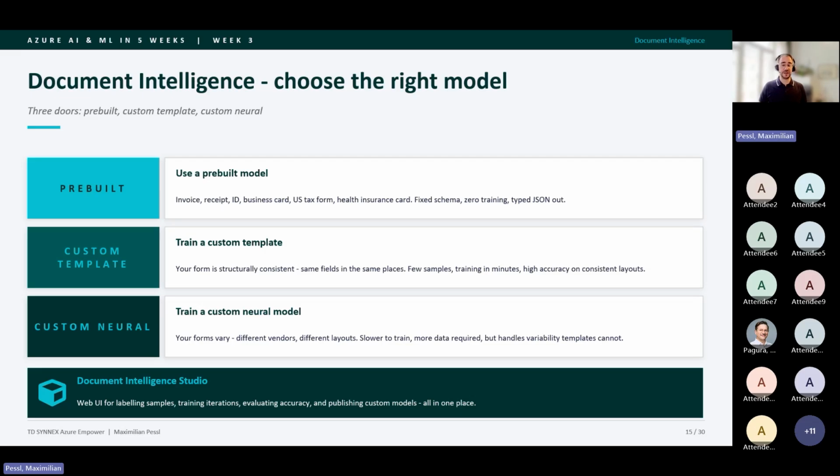Door number 3, which is a custom neural model. If your forms vary by structure and where text blocks are, from different vendors, different layouts, and semi-structured contracts, training a neural model is the thing that you need to do. It is slower, more data is required, but it handles the variability that templates cannot. And you can test all that in a nice UI that is called the Document Intelligence Studio. We'll have a look at that as well.